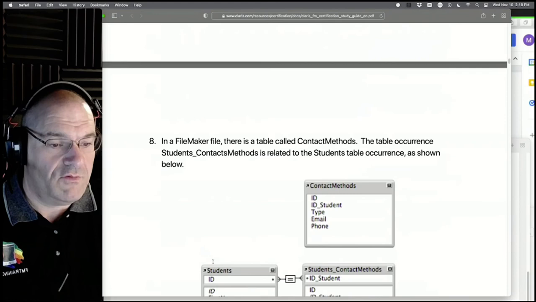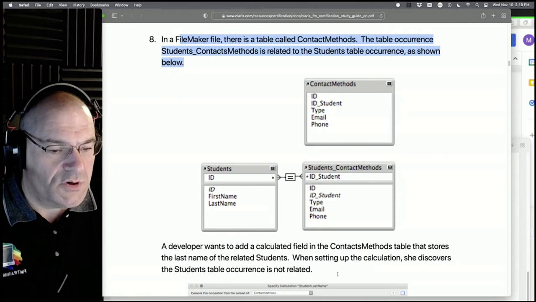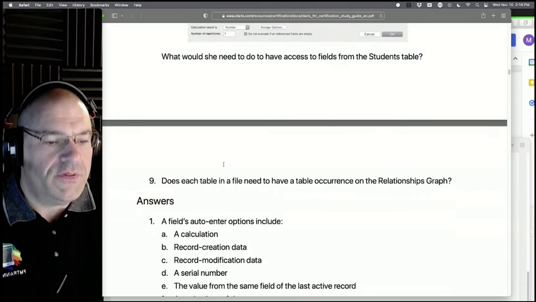Moving along. In a FileMaker file, there's a table called contact methods. The table occurrence shows related to students, okay? If a developer wants to add a calculation field that stores a... yeah. So understand all this. This is very much on the test. They gave you the answers to the test here. Okay, to their little quiz.